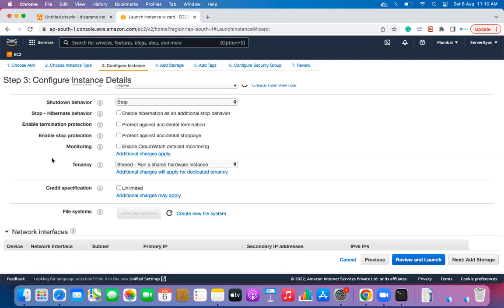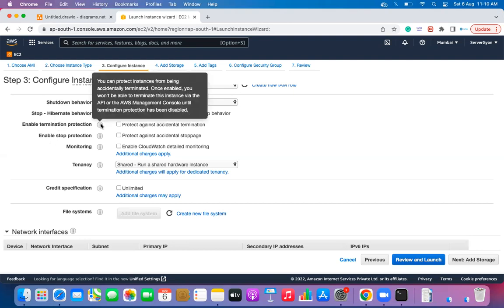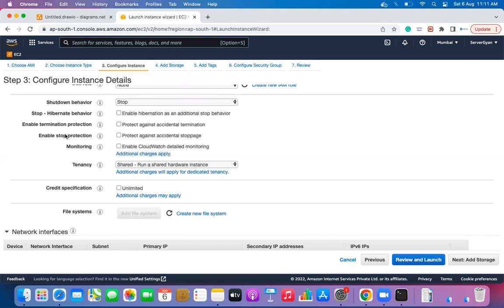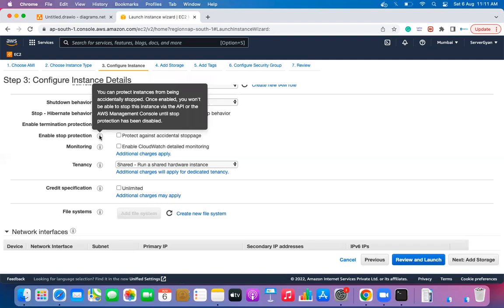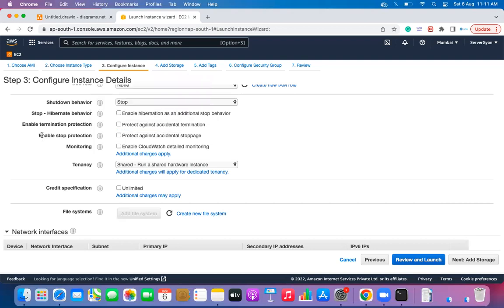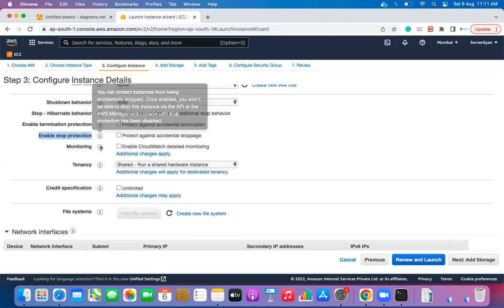Okay. Enable termination protection, if you want your instance not to be terminated accidentally, you can enable that. Like enable stop protection, so that the particular system is not stopped unwantedly. You can enable that option as well. This option was previously not available, but within the last 2 months, it has been enabled.